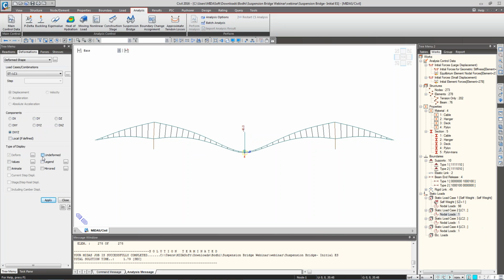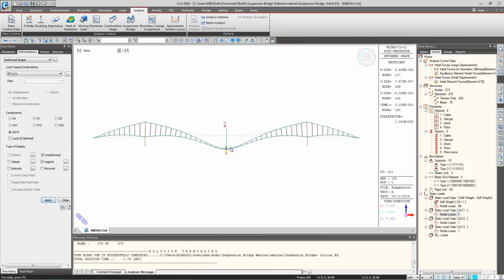Okay, and I can also check the undeformed positions. So I will just check on undeformed. It shows in a very thin line. It is a little hard to see. So you can see the very thin line for the undeformed position, and you can go to legend, click on apply. So this will give you the deformations, the maximum deformation, the minimum deformation at what node. Like for 180 I'm getting the maximum, for 1 I'm getting the minimum. So that way it will show you.